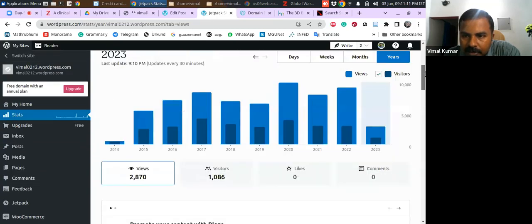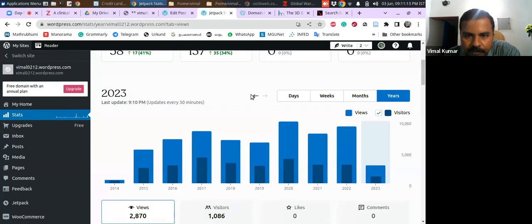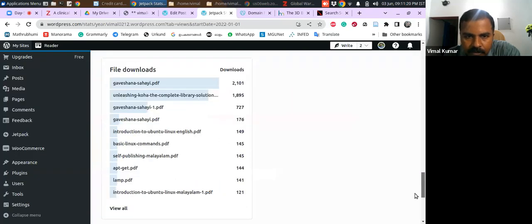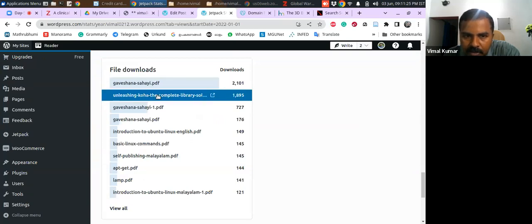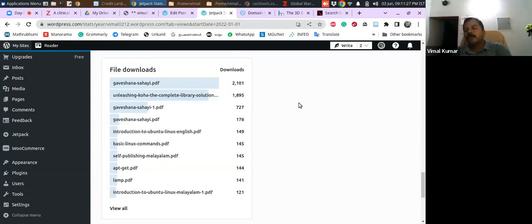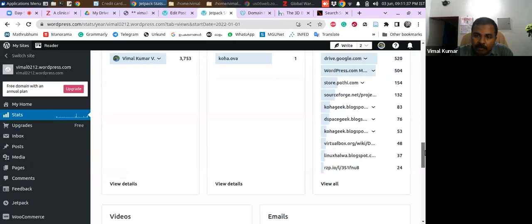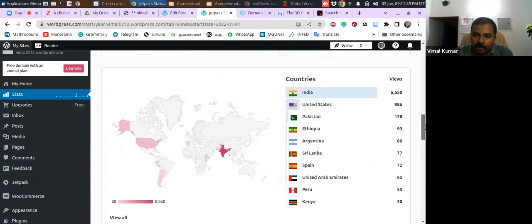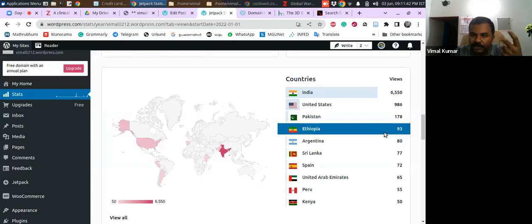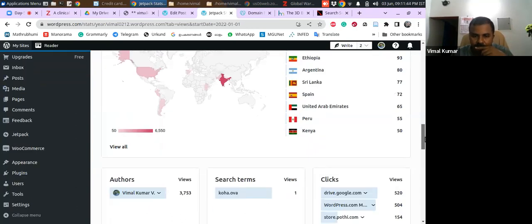Then we can see years. 2022, how much download happened? See, 2000 downloads happened. Okay, here we can track, and some very detailed professional statistics tracking plugins are available. We can enable it. You will get very detailed information regarding how much it was downloaded from which region. These things we can track.